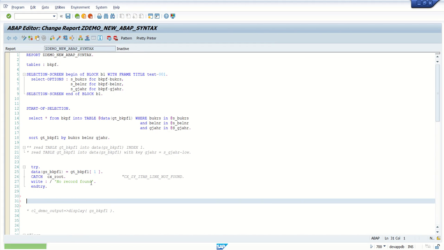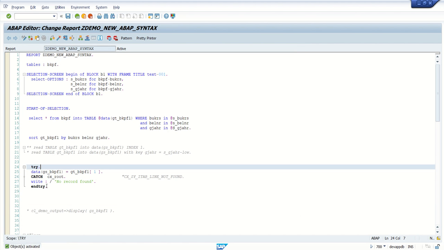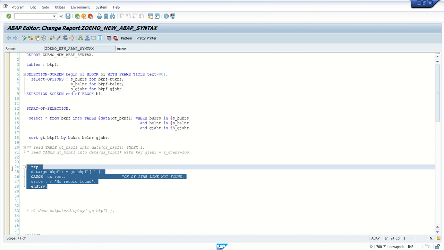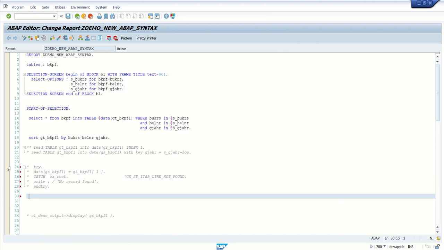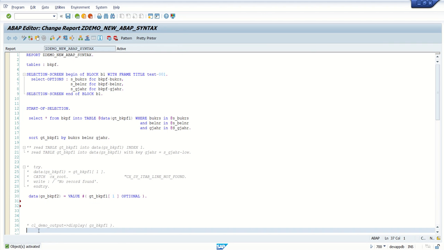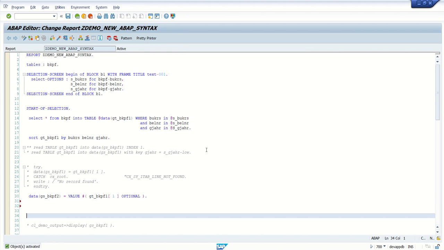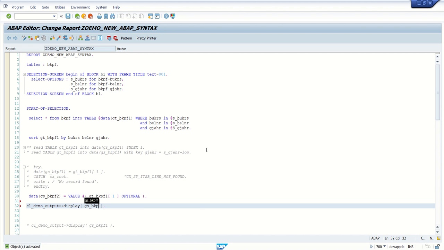This is one method. So let's see the other method for the same without using the TRY and CATCH block. For the second method, first let me comment this. Now what I will do, see, data into bracket gs_bkpf, this time displaying 2. On the right hand side, VALUE #, inside the bracket our table name gt_bkpf1, the index which we want to read, and here add one more parameter as OPTIONAL. Save, check and activate. This time, if a record is found, I will display the record in the output as gt_bkpf2. And if the record is not found, the output will be blank.